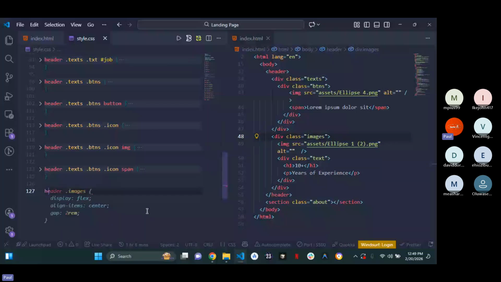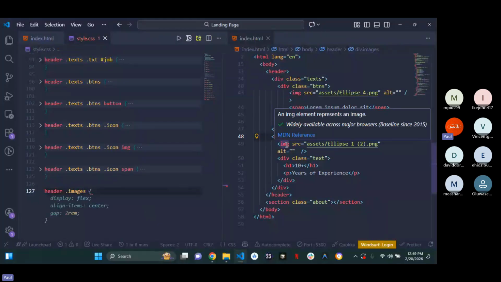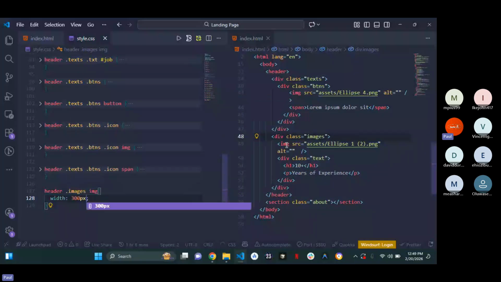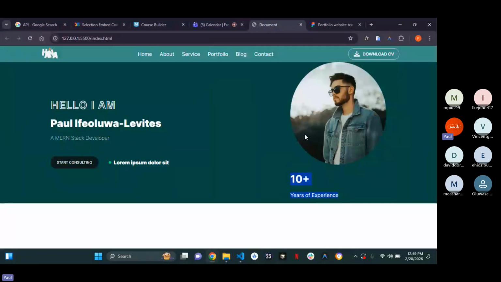Yes, for the CSS, I'm going to say header dot images. Now, what exactly am I targeting? I'm targeting this IMG. You understand? So IMG, I'm going to give it a width of, let's say, 300 pixels. Now, if you check it out now, you should have this width reduced. Now, there's a problem. The problem now is that it's still situated at the top.